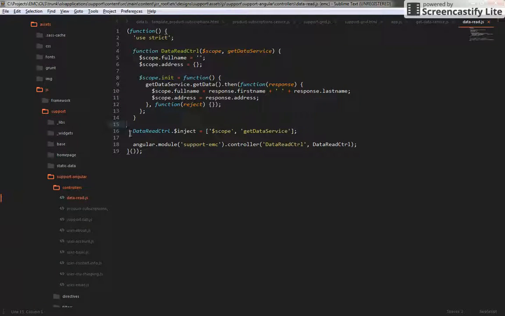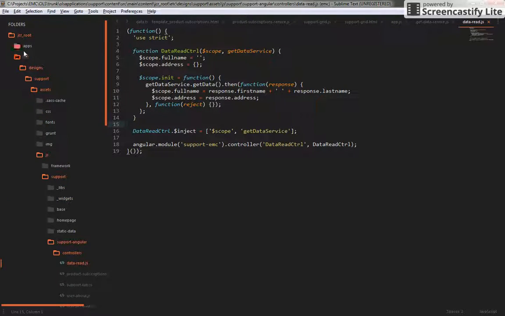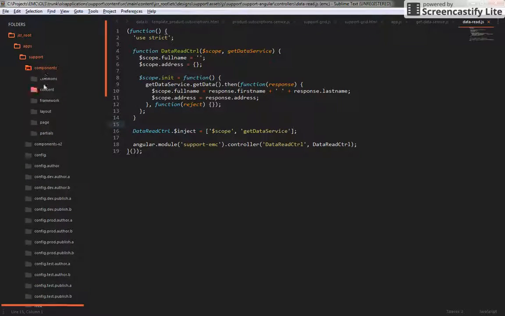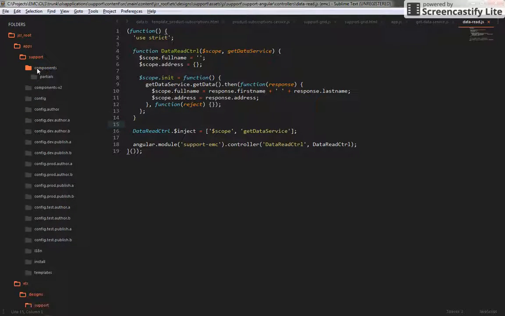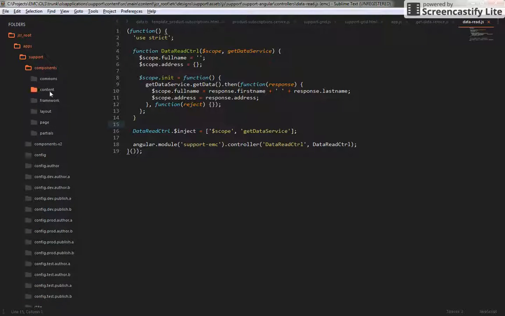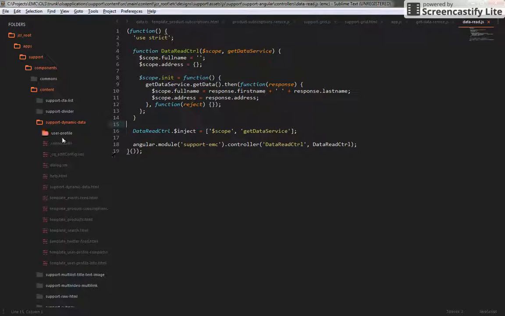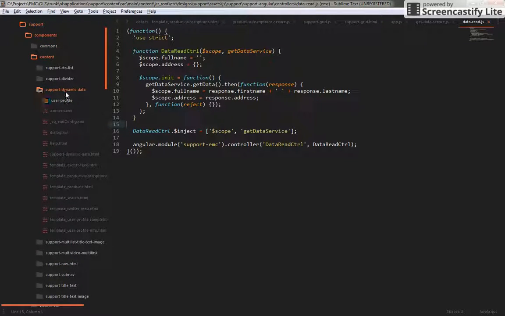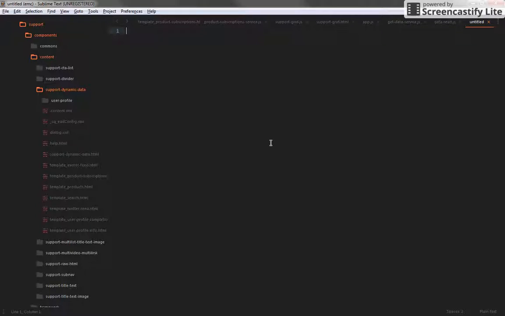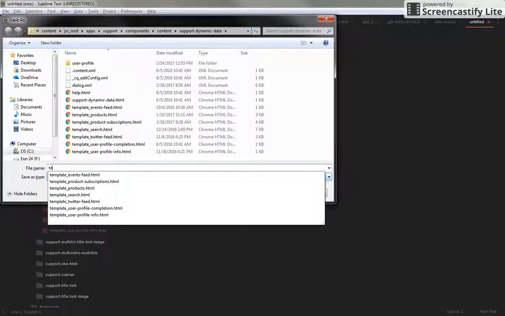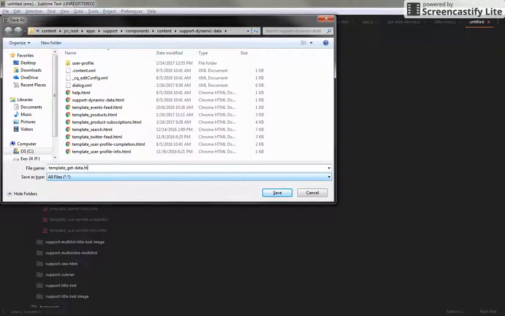First we need to add a new template where we can use it. So we're gonna go to components, content, support dynamic data, and we're gonna create a new one here. What are we gonna call it? We're gonna call it template underscore data.html.